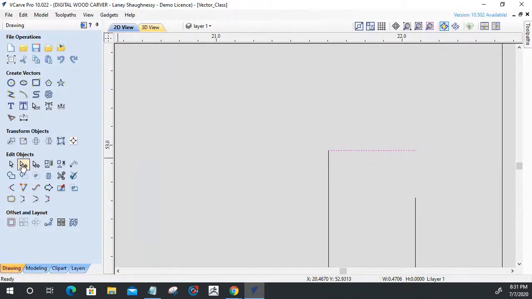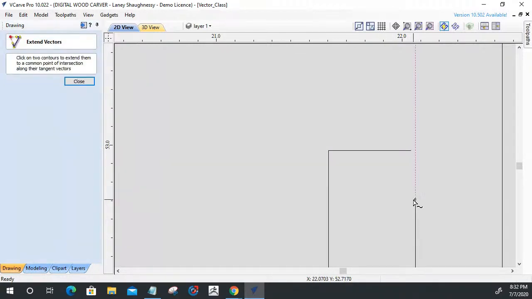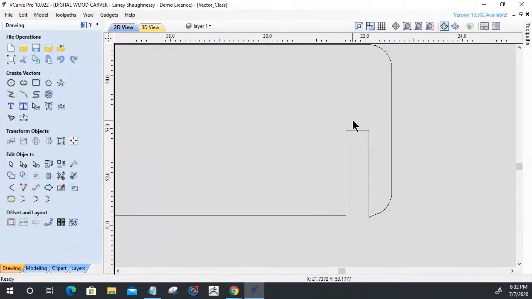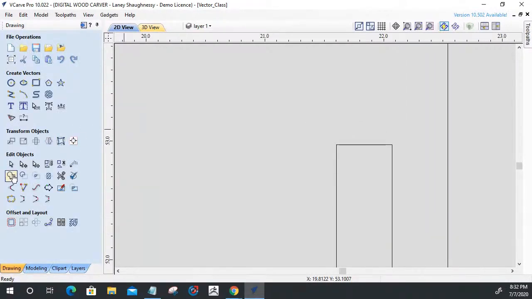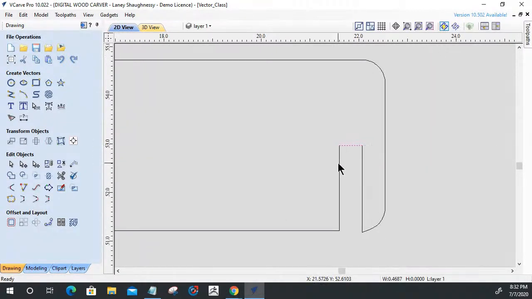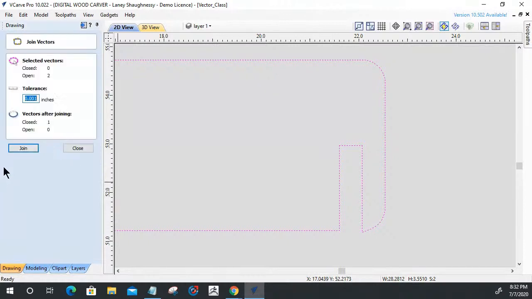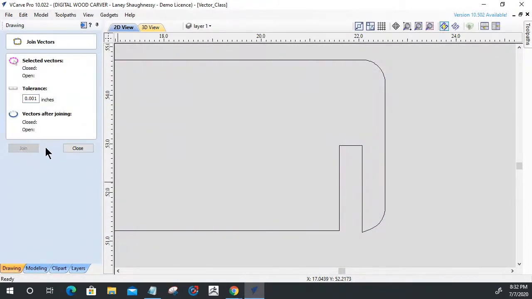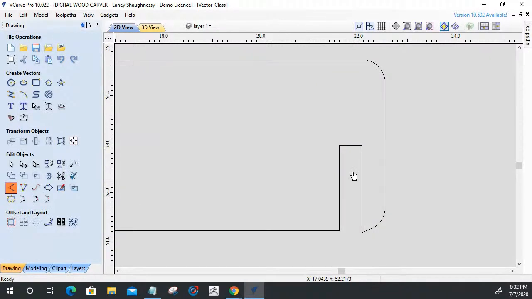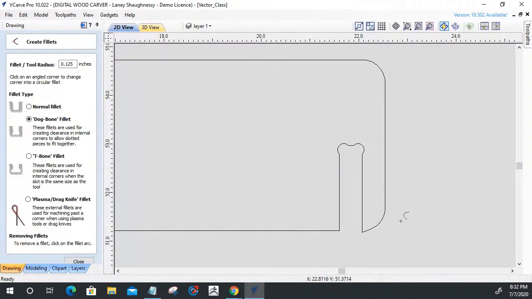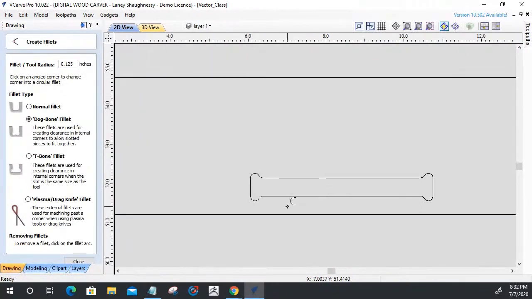And so, if I back it up a little bit, keeping it straight, my extend tool will allow me to turn that corner to extend that out, right? Nicely done. We've got to add this to the rest of that. So we'll join it, closing that vector up, and then put our fillet tool in there and put our dog bowl fillets in. Swell, very swell.